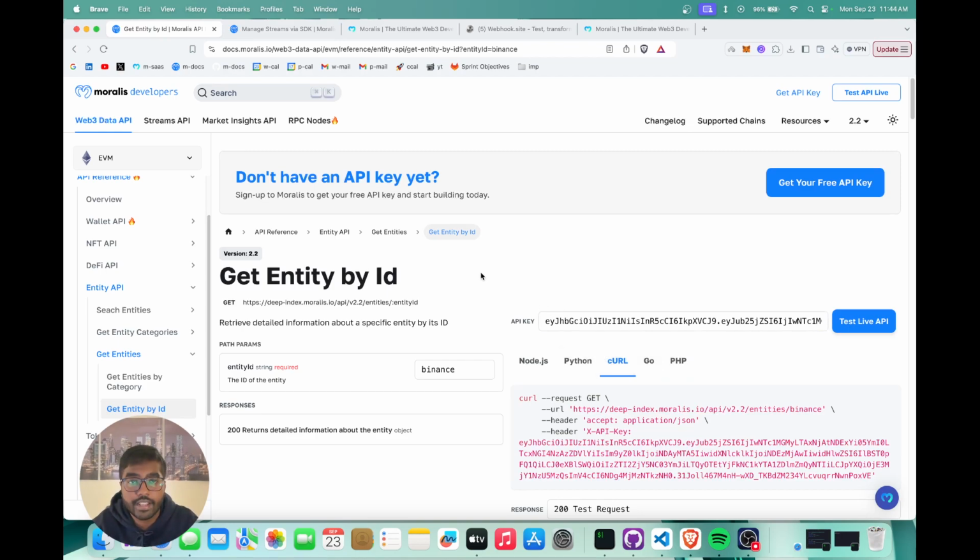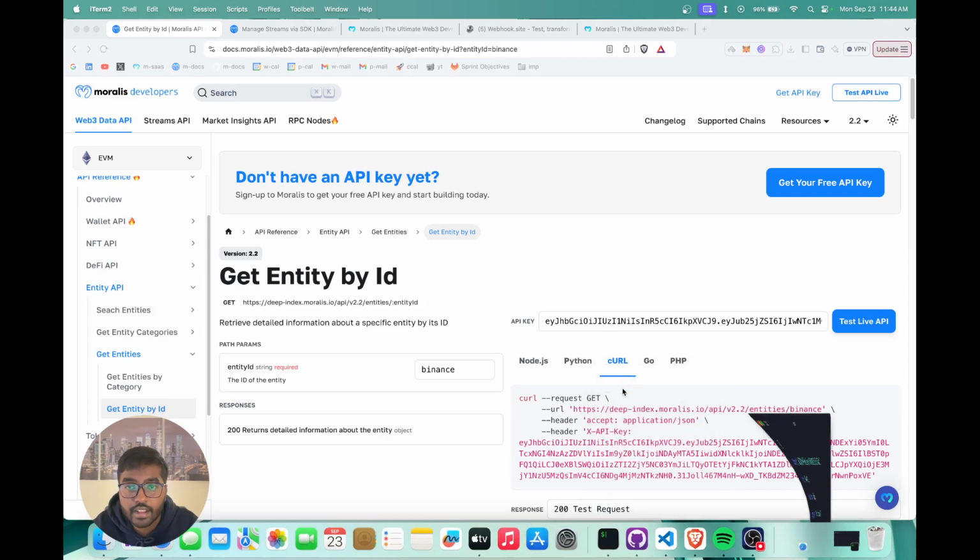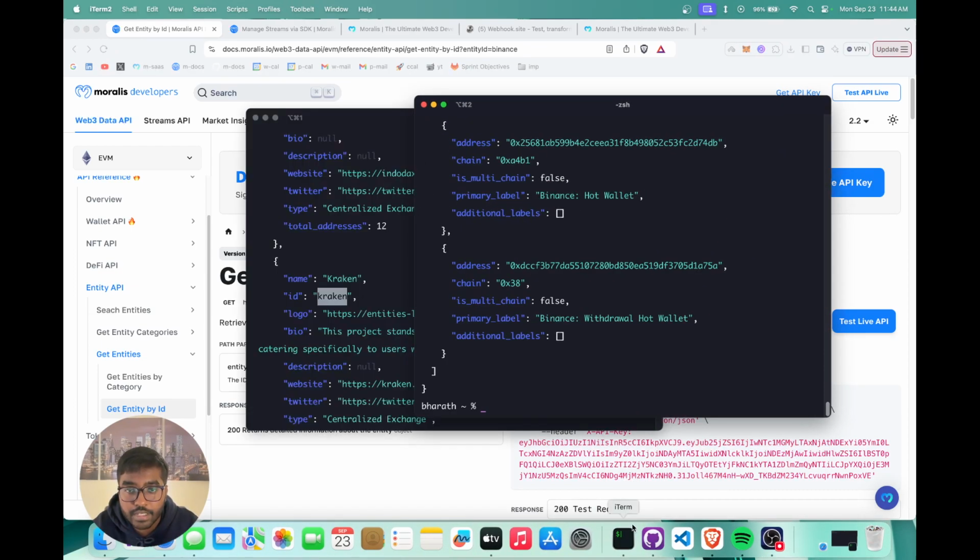So to create the stream, there are again two ways. You can do it via our SDK or via the portal itself. I'm going to be showing you both the ways on how to exactly create your stream to monitor the Binance wallet addresses. So to get started, what you can do is you can just open up your terminal, and let me just open that.